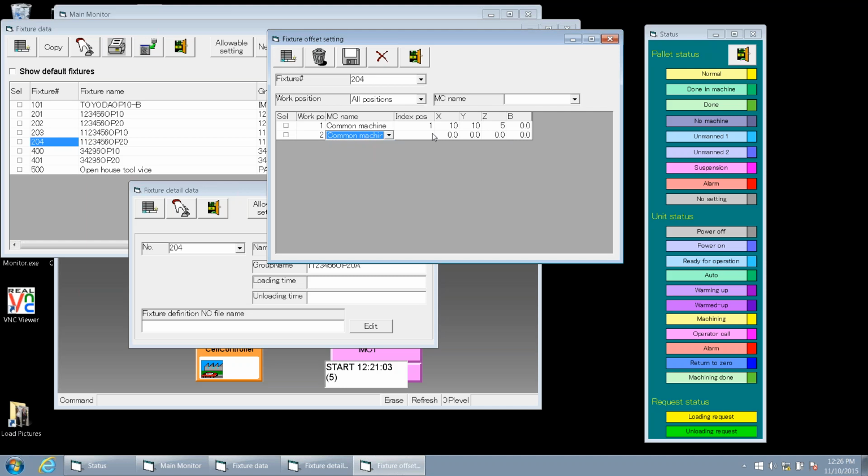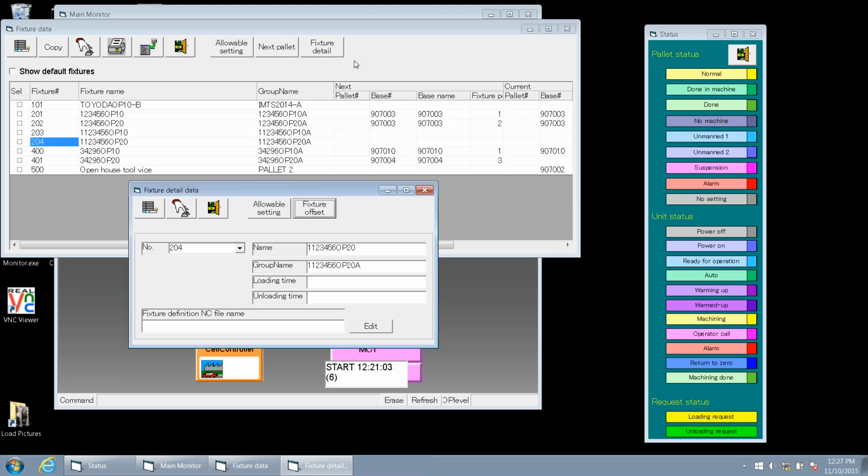Specify our MC name. Index position is going to be 2 in this case. I'm sorry, 1. And then we'll specify our offsets. So X of -10 in this case, 10, and 5. All right, now we can save. Oh. Okay, so we changed that to index position number 2. My apologies. Okay, we'll save and go back out.